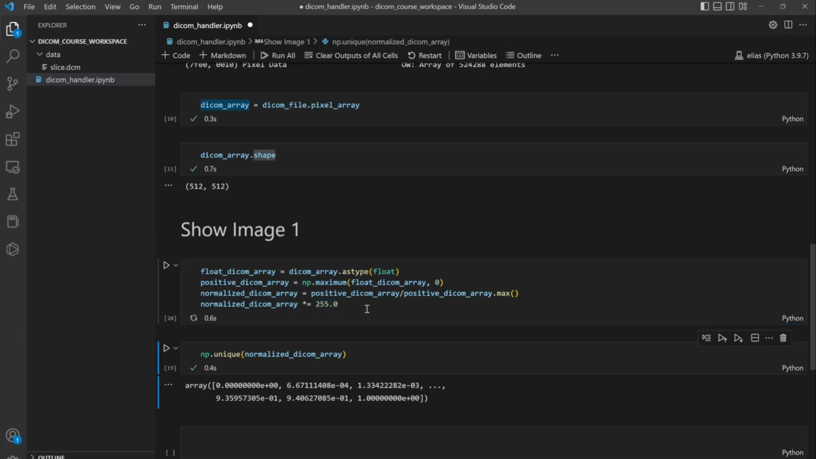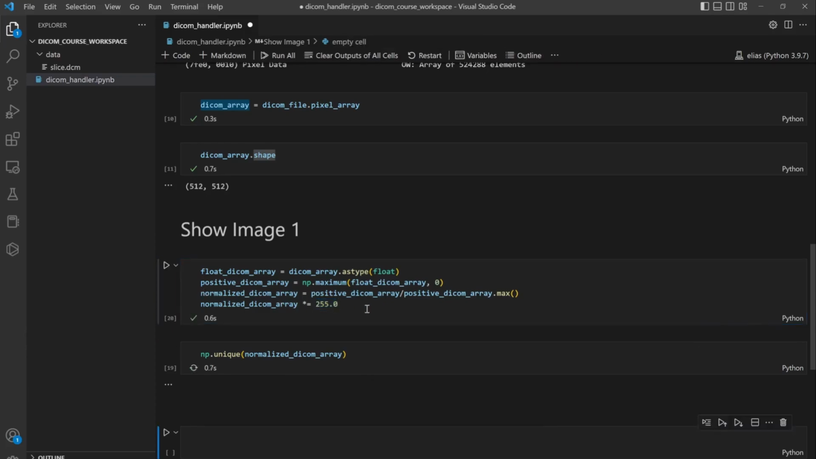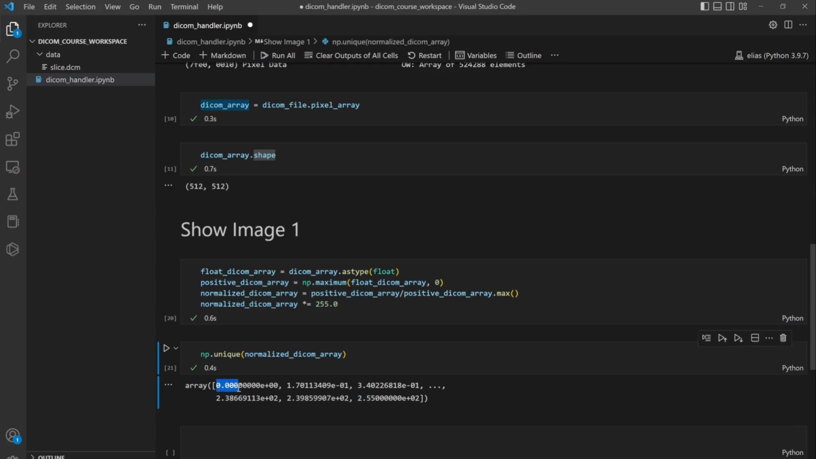Let me just run it here. And if I print the unique, you see that the maximum value is 2.55 multiplied by 100, so it will be 255. This is the maximum value, and this is the minimum value. But this is also not ready because, as I said, to show an image, it should be an integer. And now it is still a float.